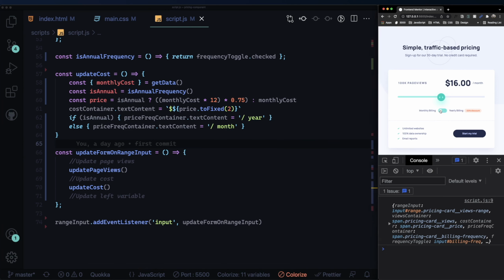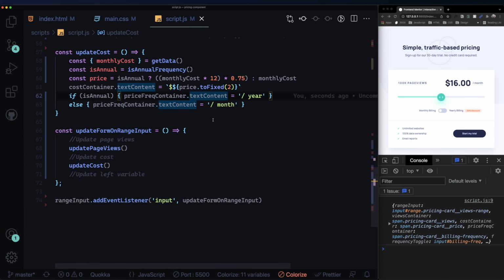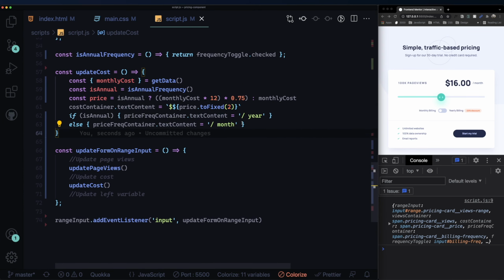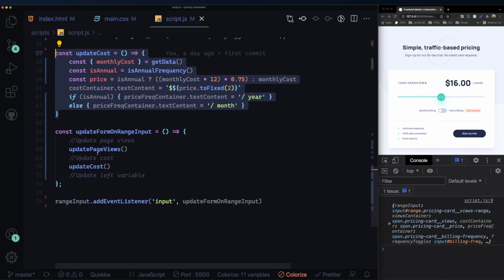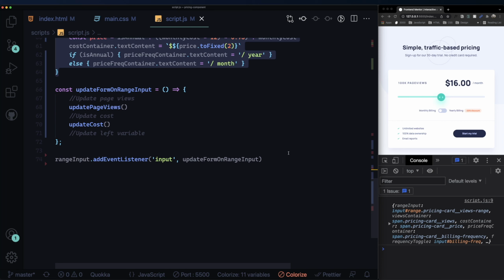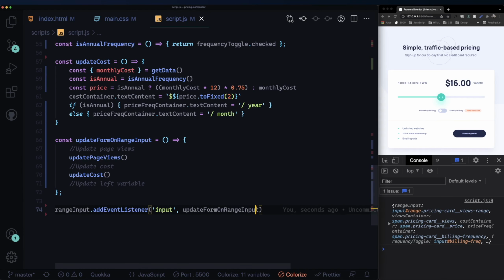I'm going to click yearly billing, and I'm going to go here. Okay. So everything's working nicely. It says per year, per month. Okay, so this actually is, our cost is now correctly updated. The only thing we could add now is, I suppose, a listener to update the cost whenever we toggle this as well.